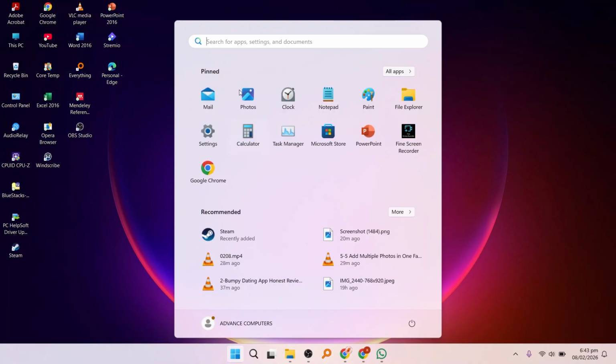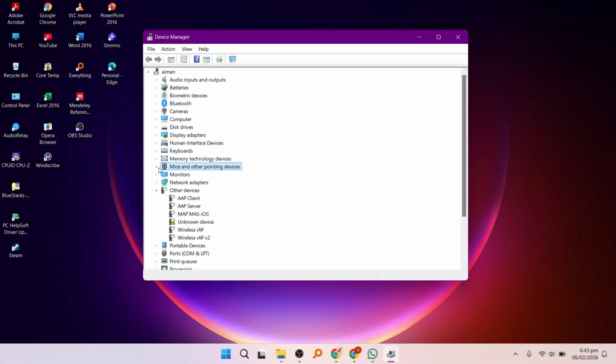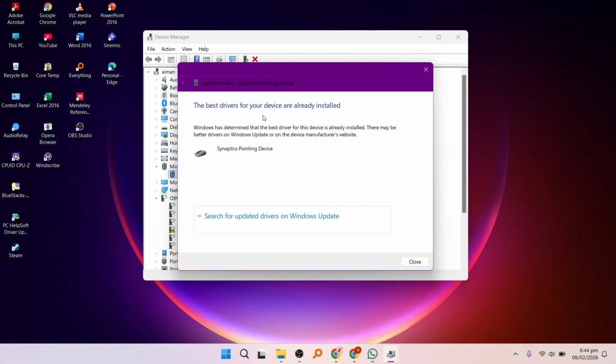Open the Start menu again and search for Device Manager, then open it. Expand mice and other pointing devices, right-click on Synaptics pointing device or your laptop's touchpad driver and select Update Driver. Then, click Search automatically for drivers to let Windows find and install the latest driver version.